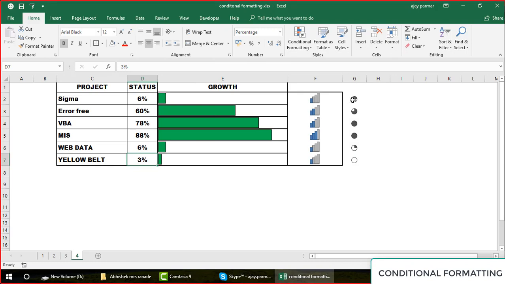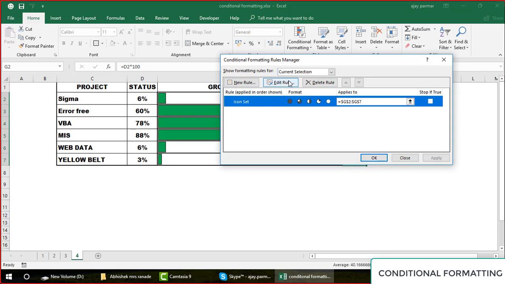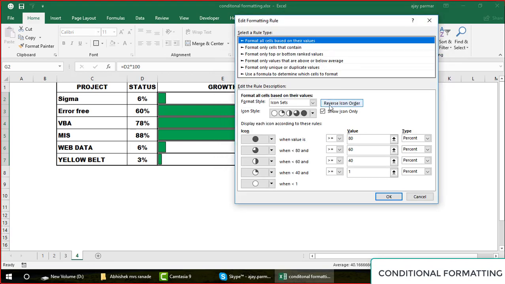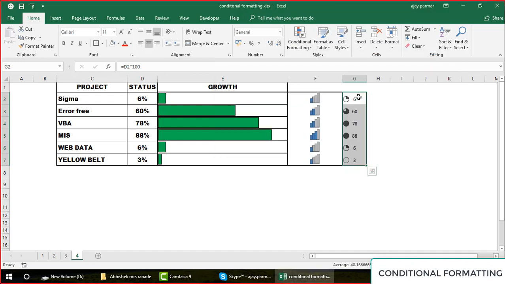Now what I do is, in the conditional formatting, if you edit the rule and say you want to see the values also, I click on edit rule. So I uncheck this, show icon only, apply. So you have now 6, 60, 78, 88 and 6 and 3, right? But this answer is not correct.